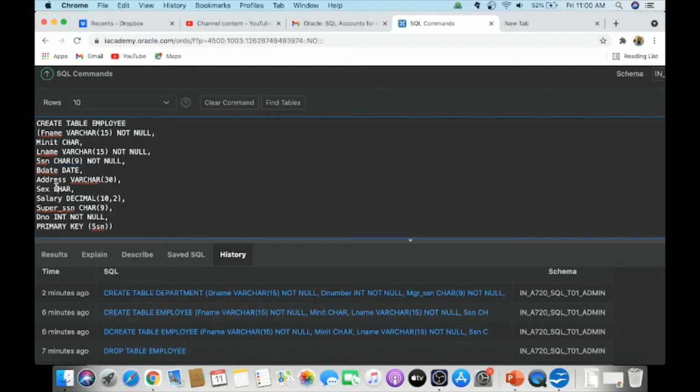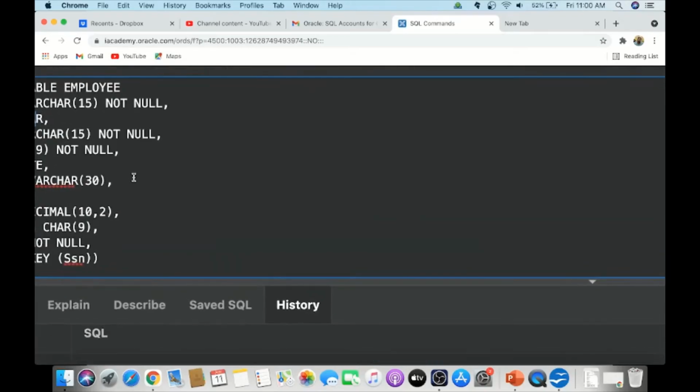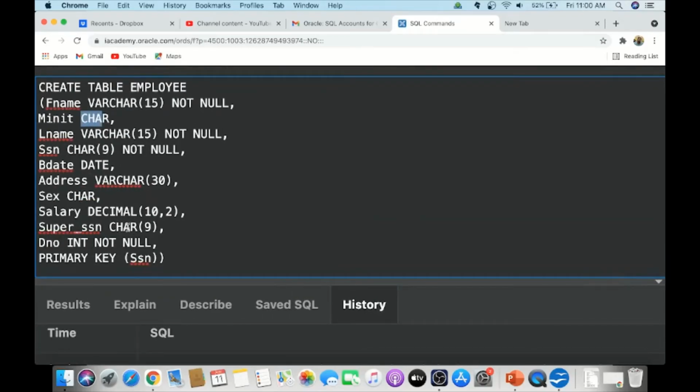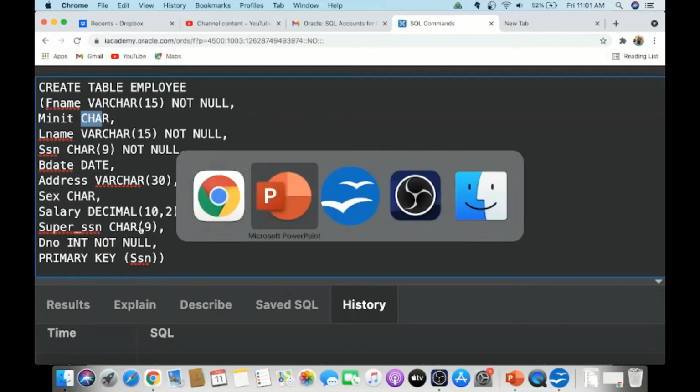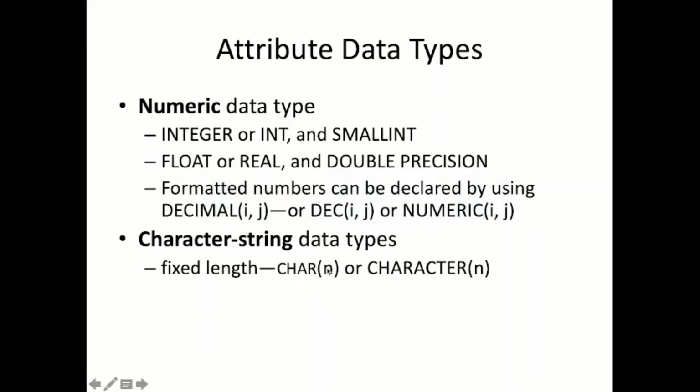Here, sex char means only one character will be assigned. Similarly, for middle initial char, only a single character will be assigned. Here, super SSN char of 9 means 9 characters will be assigned. So even if you are storing only 3 characters, the remaining 6 character spaces will also be shown. That is why it is called fixed character. You can use either char of n or character of n for fixed length.